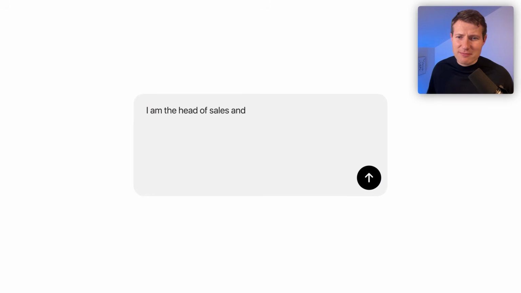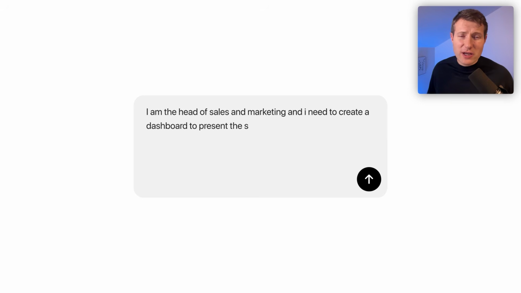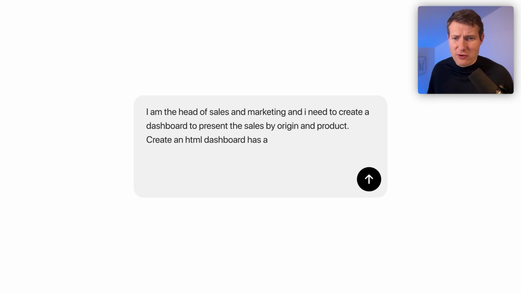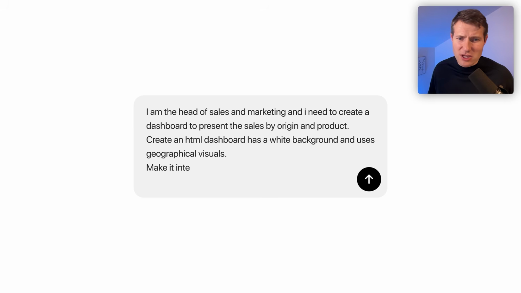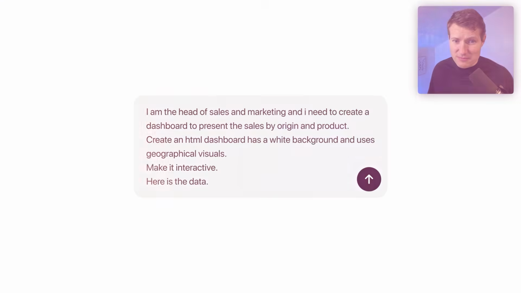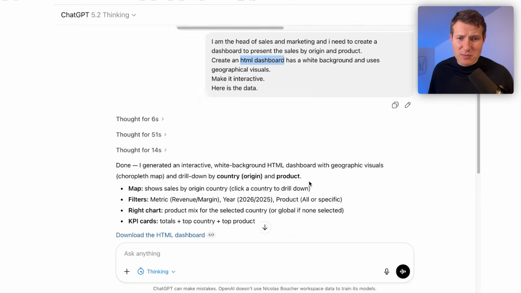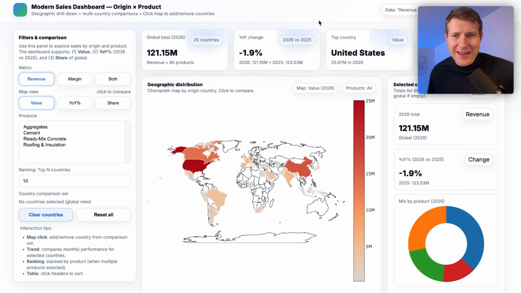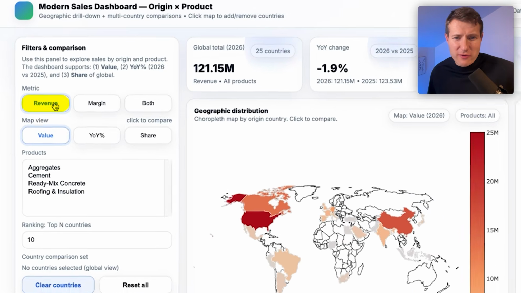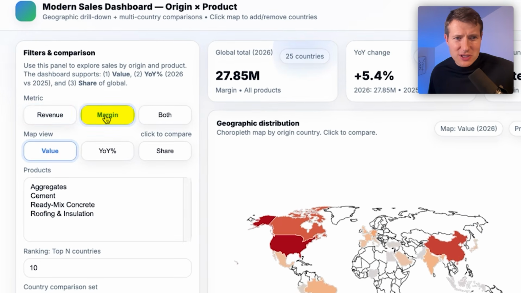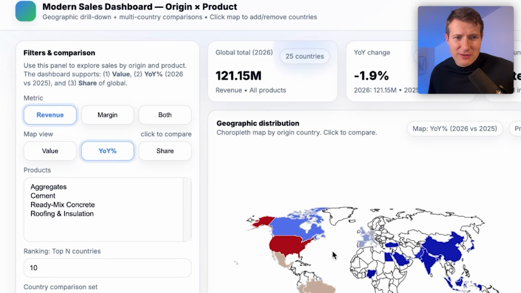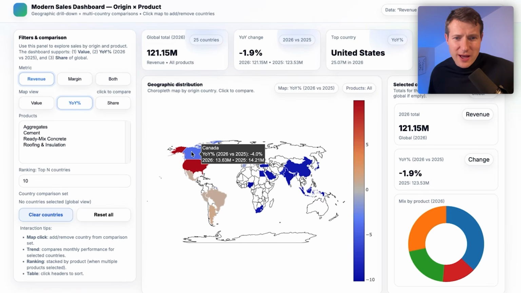So I'm asking, as a head of sales and marketing, to create a dashboard to present the sales by origin and product. Again, we'll use the HTML dashboard with a white background, and important, we want to have geographical visuals. So after a few minutes, this is the dashboard that I got. Look at this. I can see here the revenue, but I can also look at the margin. I can, on the map, identify which country had a bad or a good year-on-year.